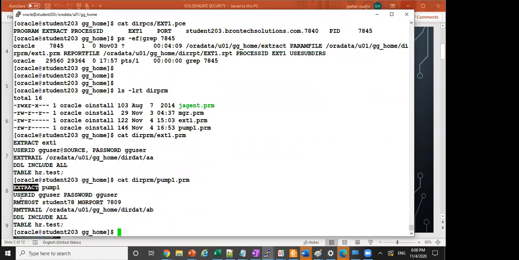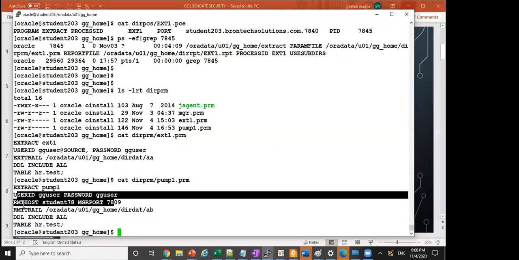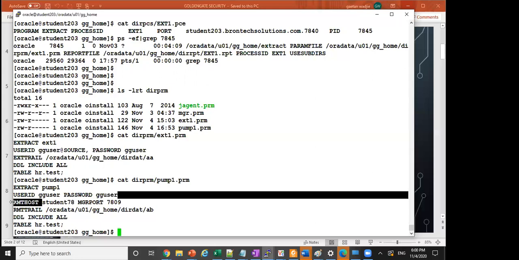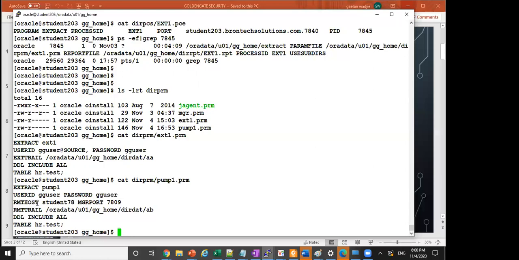You can see here that you specify also the user ID and password. And you can see here that there's a difference, right? Somewhere she put S-trail and somewhere here I see RMT trail, which stands for remote trail. So what does it mean? What is it used for?